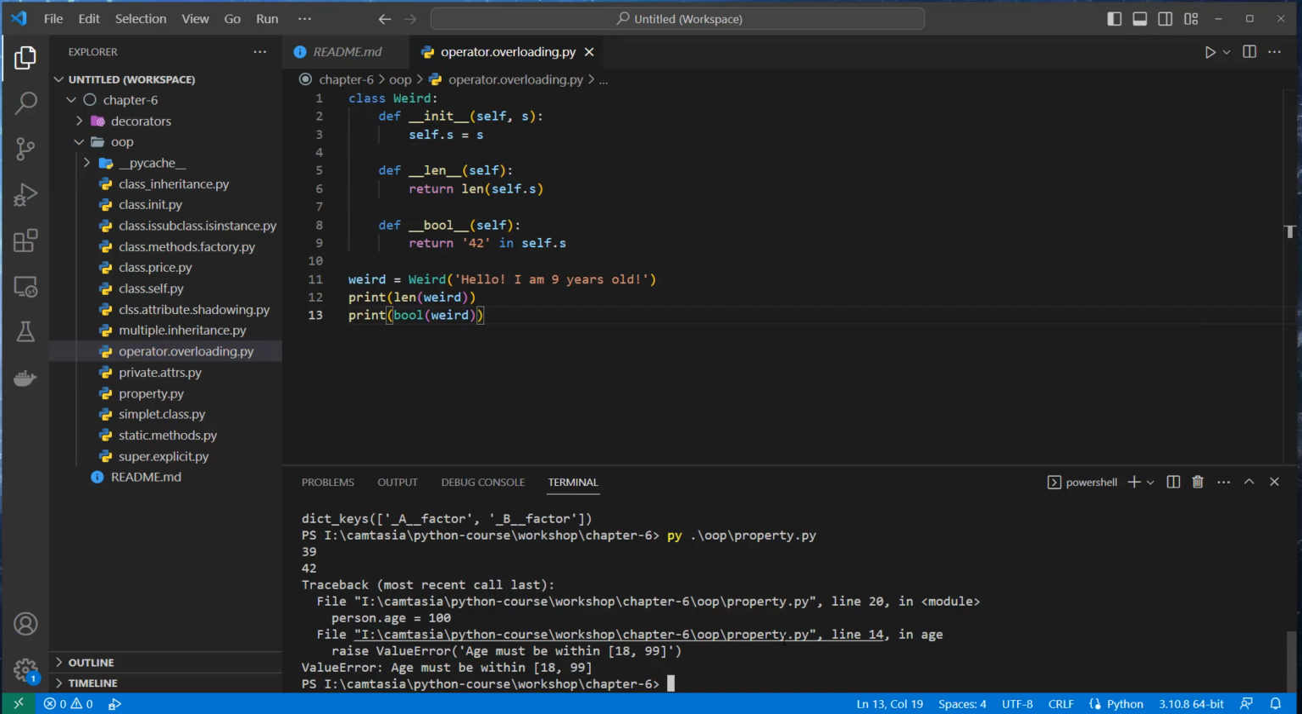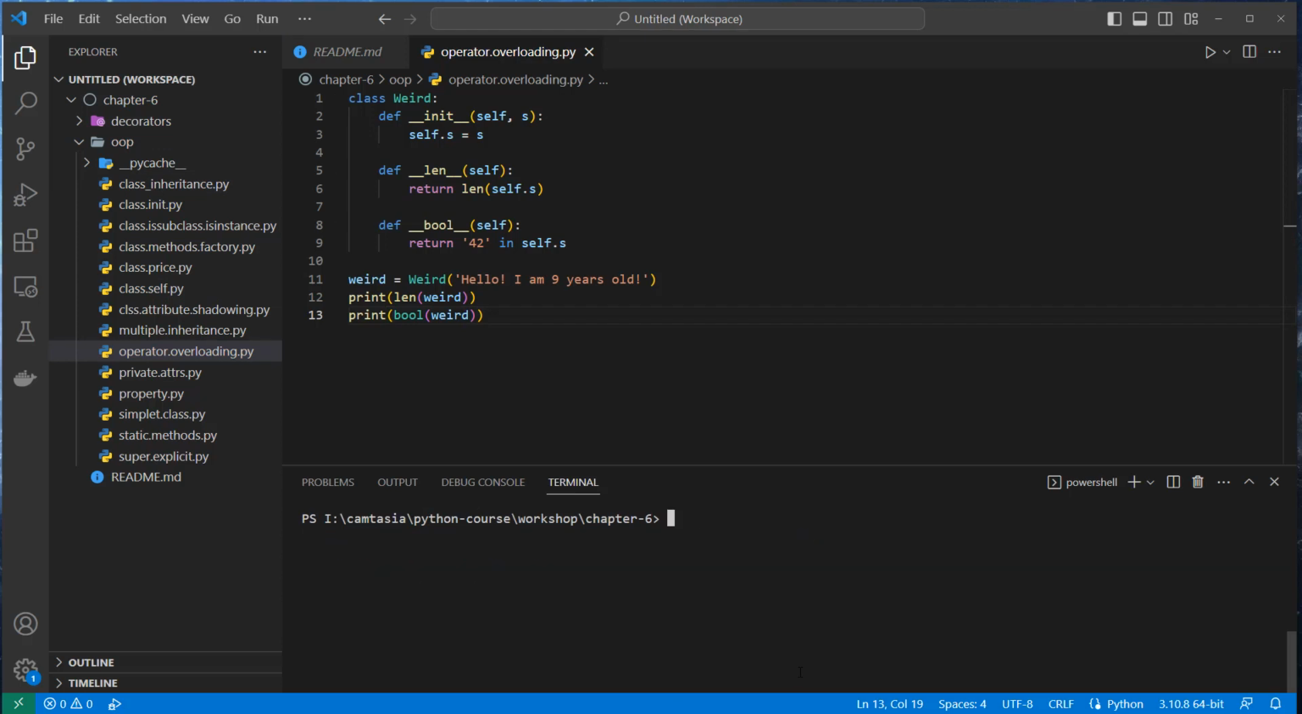Clear, python operator overloading. So the length of the sentence is 34 characters, and it returns false for the bool method because 42 is not in the sentence, right?